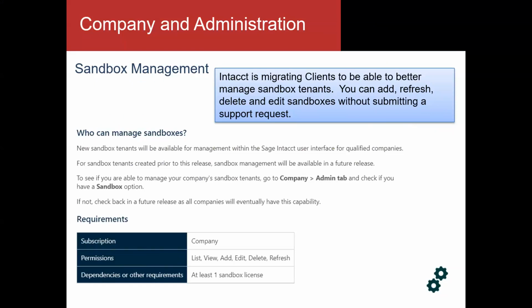Now they have made it to where you can actually go out there and make the change. If you go to Company, Admin, see if you have sandbox options, okay? If you don't, check back because they're rolling this out. You may not have it today, but it's coming, okay? So you won't have to submit a support request.